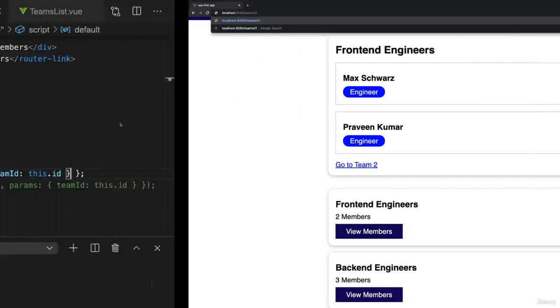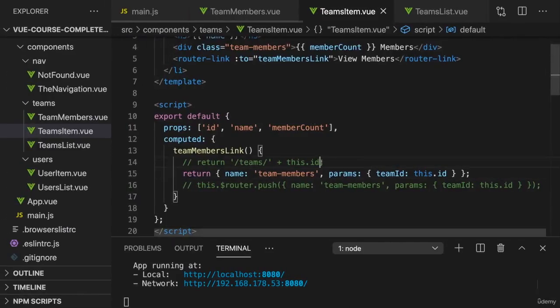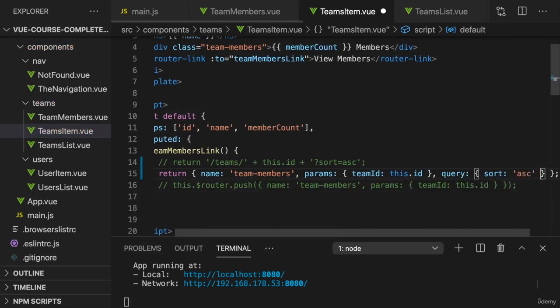Now, you could add such a query parameter if you build your link manually by simply adding it to your string which you're building, like this. But if you use this object form, it's even more convenient. You can add a query property next to name and params to this config object, and query then takes a nested object just as params did. And here you can add any query parameters you might want to pass to the to-be-loaded page, like sort with a value of ASC, a string saying ASC.